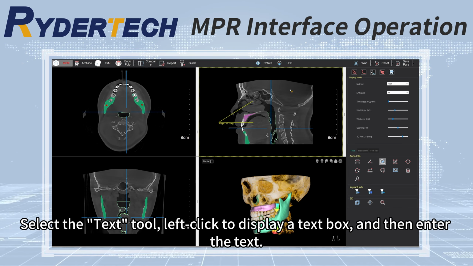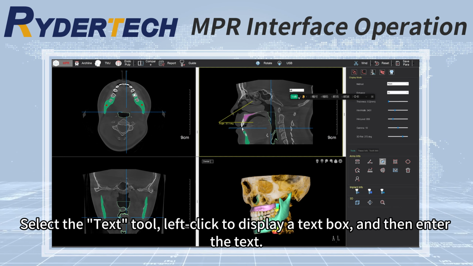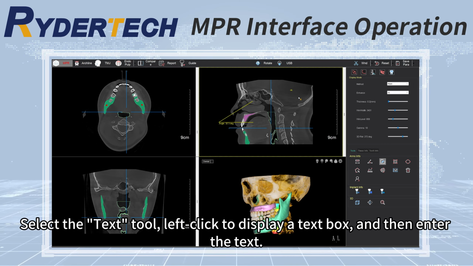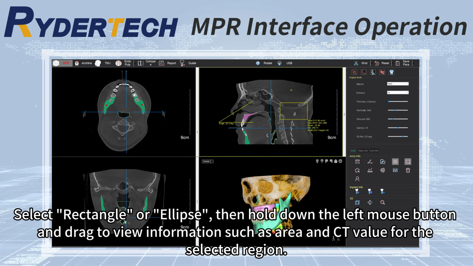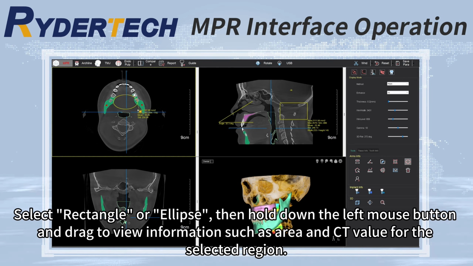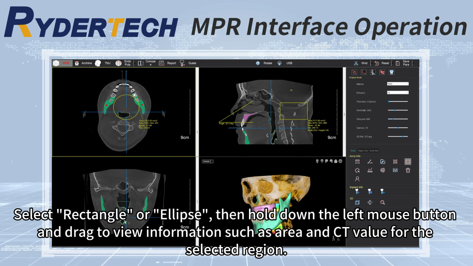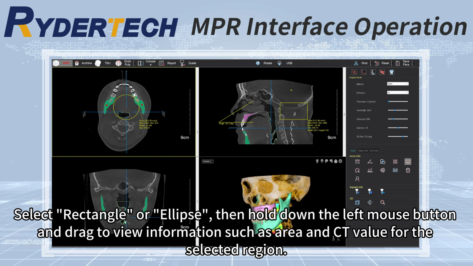Select the Text tool, left-click to display a text box, and then enter the text. Select Rectangle or Ellipse. Then hold down the left mouse button and drag to view information such as areas and CT values for the selected region.